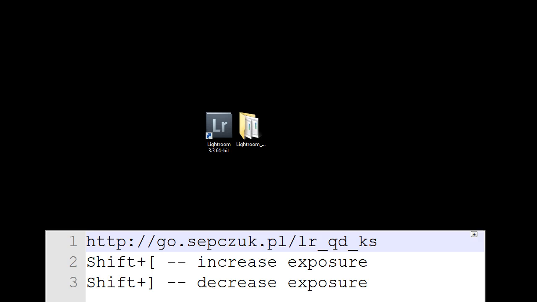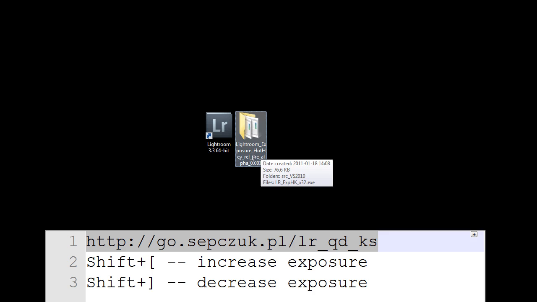First of all, you need to download a zip file from this web address. And when you extract it, you get the folder named Lightroom Exposure Hotkey Release Pre-Alpha 0.001. As you can see, it's a very early version and it may contain bugs and other nasty features, but it should work. And as far as I know, it should do no damage to your computer.